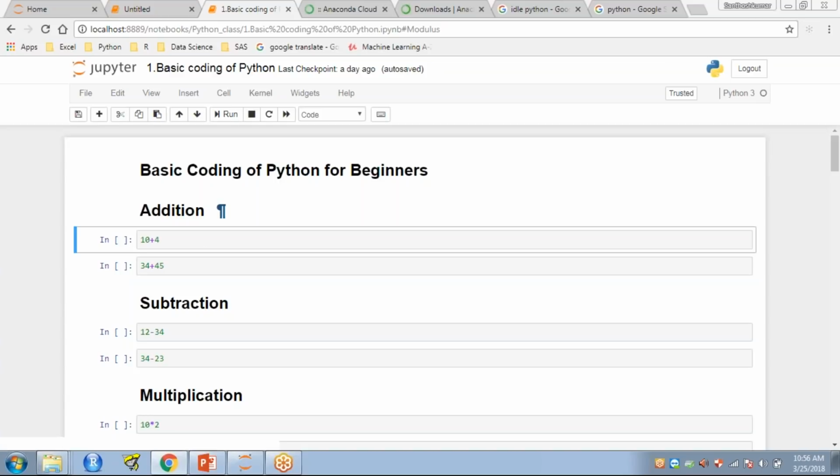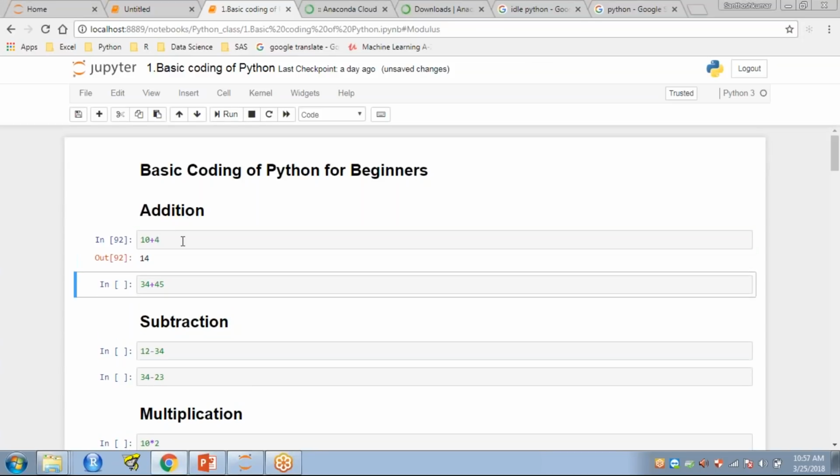So let me run this program. If I want to run this program, I'll just press Shift+Enter, so it will give the output. Don't think about this In [92] that is there. It is just counting how many times you are running a code. So whatever the output is, Vinod, it will display here only. This doesn't matter while writing any code in Jupyter Notebook.